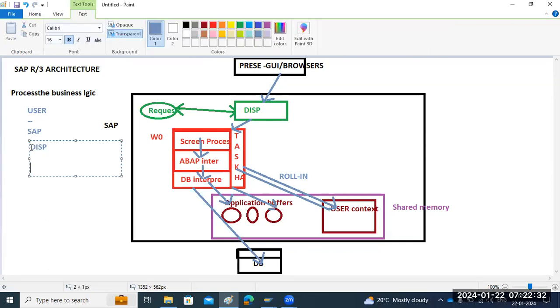Then dispatcher to work process. Within the work process, maybe like the task handler, then screen processor, SP, then ABAP interpreter, database interpreter, then buffers, check in the buffers, then DB processor, then give the response back to the users, in reverse order again.